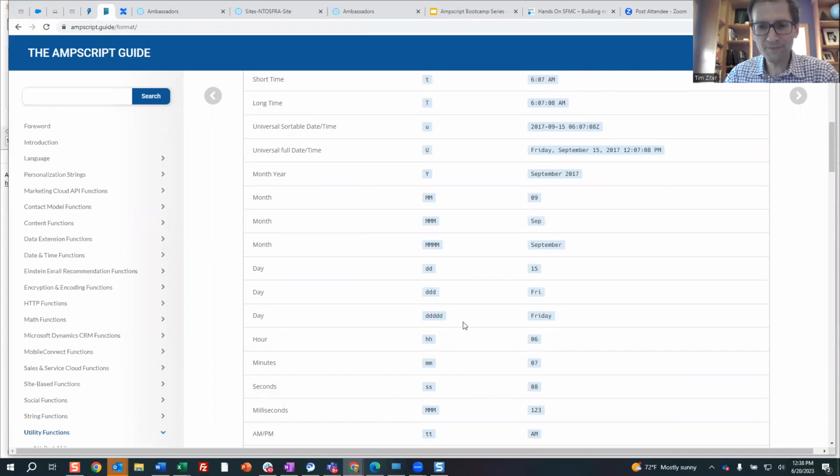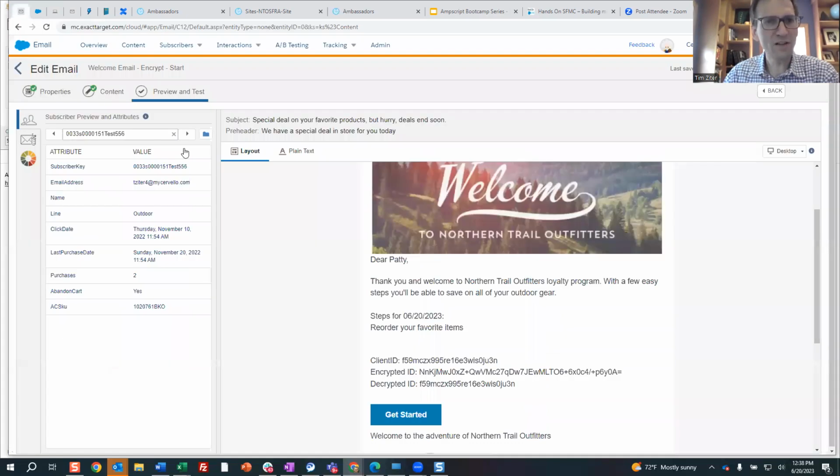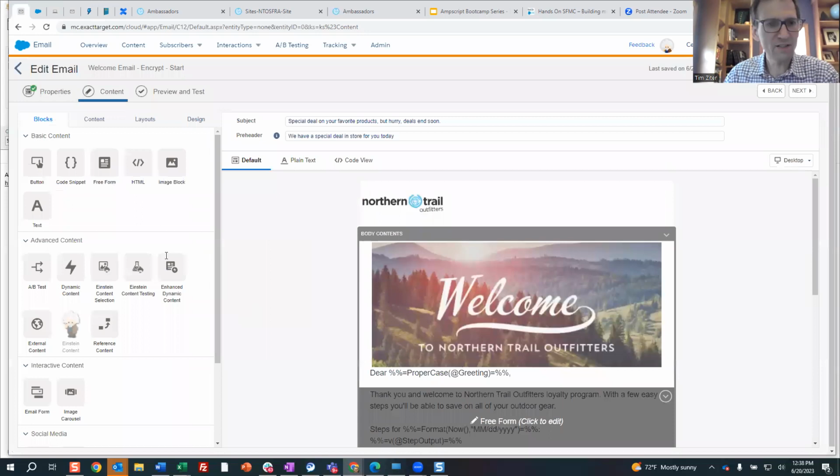So for example, instead of outputting 06, how about we output, instead of today, let's do Friday, September, we'll just output September 15th, 2023 instead of the 6/20/23. So we're going to want to use these 4 capped M's and then 2 small d's. So let's go back into our Ampscript and we're just going to change how it's populated.